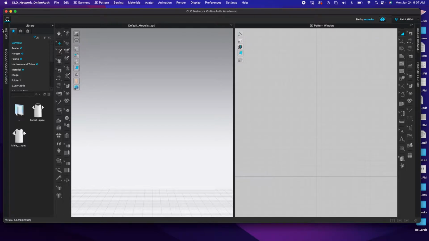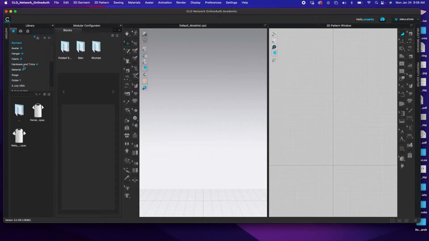So we have some panels that are hidden. At least I have them hidden right now. Yours might be open. And I see history and modular configurator. You won't need that in this class. That is more advanced. If you do mess with that and you have an open avatar and garment file, you'll have some shadowy shapes behind it, and you'll just have to right click on it to get it to go away. But you don't necessarily need that.